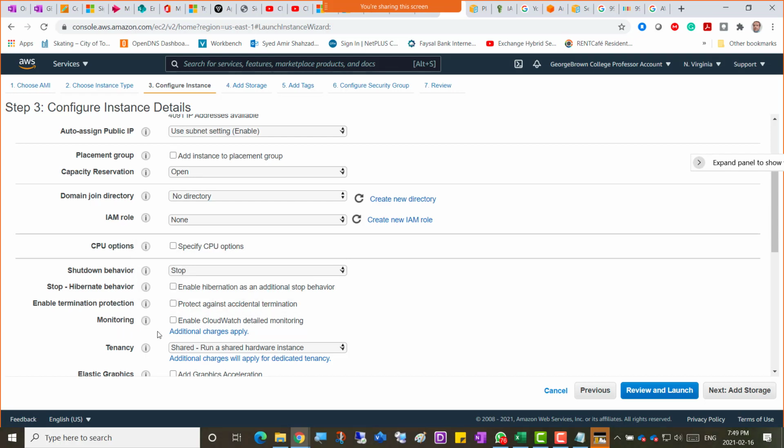And then comes the monitoring. So enable CloudWatch detailed monitoring, and that is going to have additional charges. What is it? CloudWatch is a service. It's a one-stop monitoring service. You can create alarms, you can create events there, you can create alerts here, you can create monitoring dashboards there, and metrics there as well. So all that you can do with CloudWatch. It's a one-stop monitoring service in AWS.